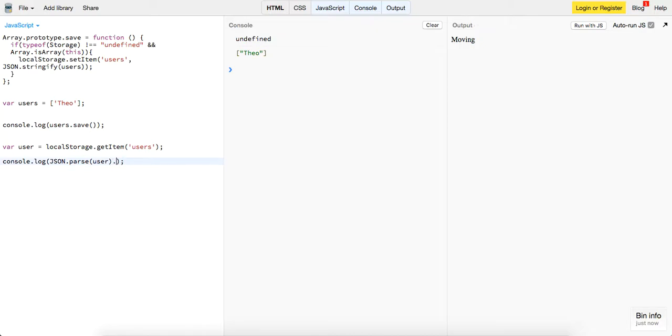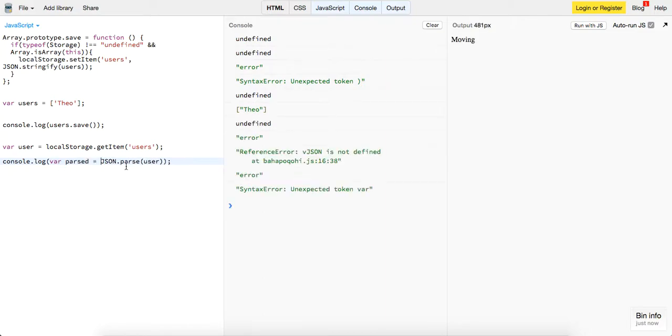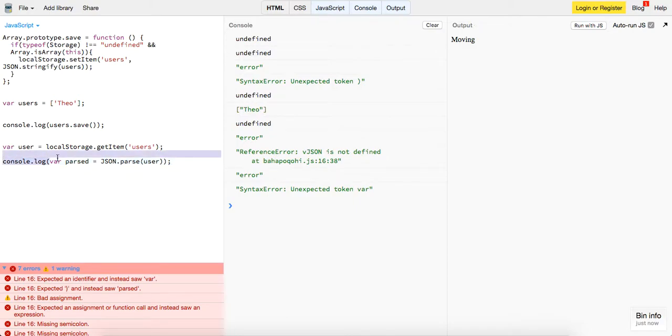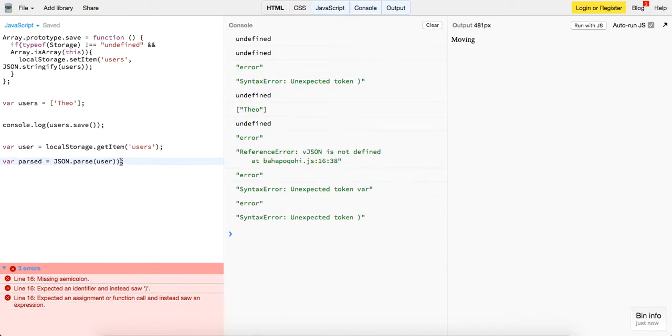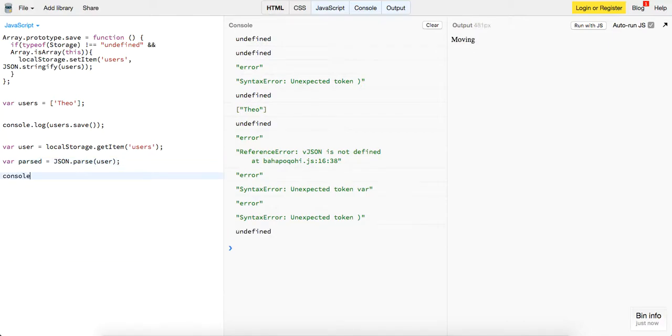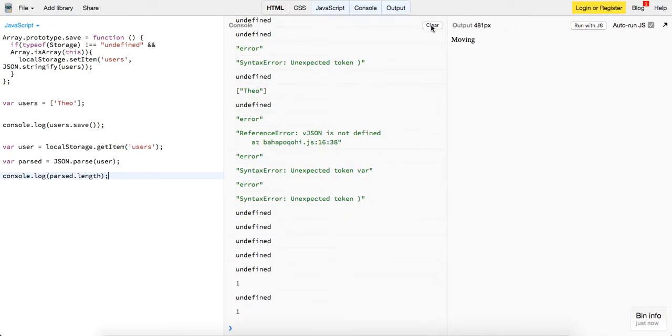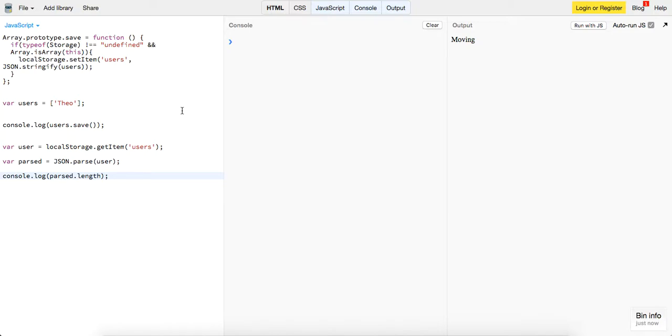I don't know if you can run the length property on that. Probably can't. JSON.parse user, var parsed. Let me see if we can run length on there. Console.log parsed.length, 1. So I guess it's just returning the object length. Actually, let me see if we can get parsed user. Yeah, so it's an array, and the first index, that's the length of my name.